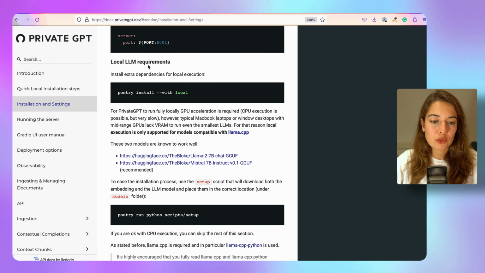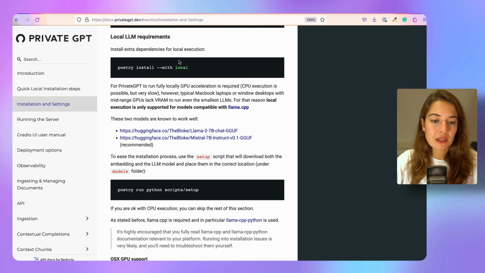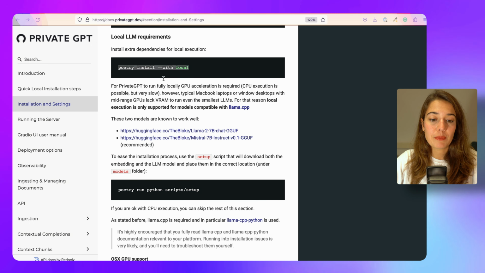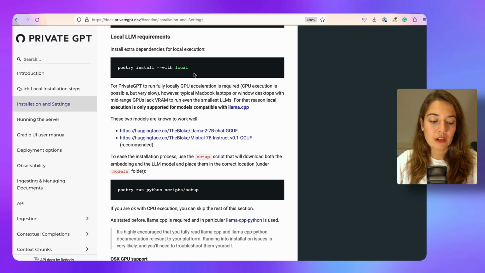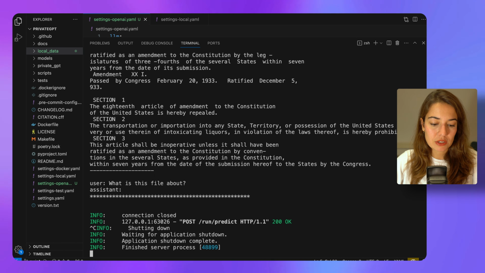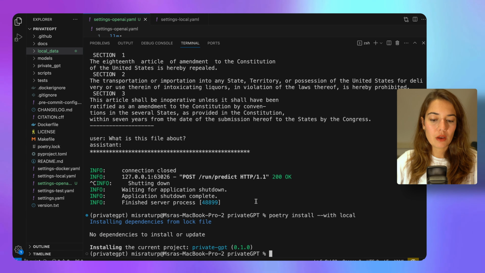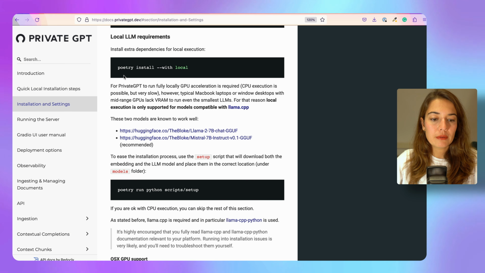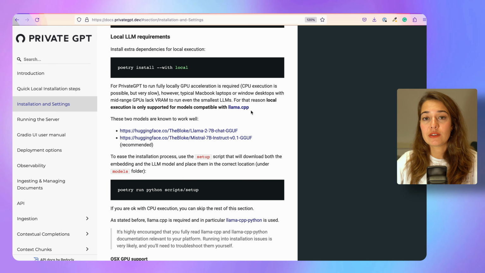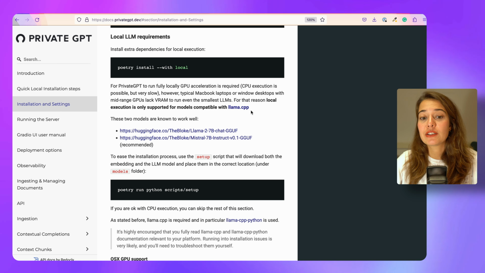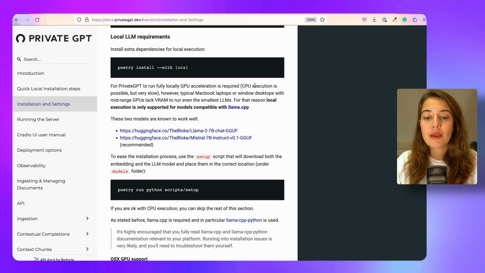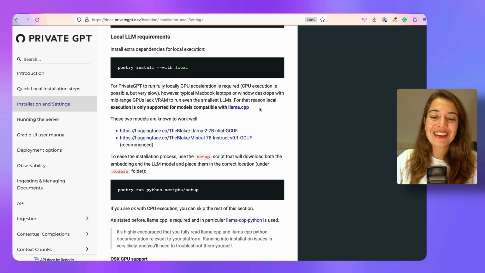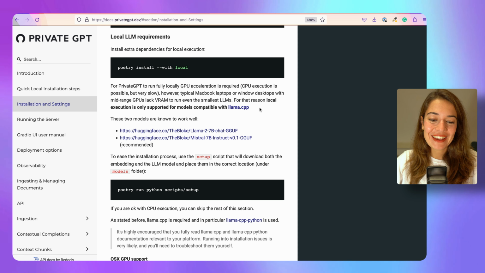So for that, we're just going to skip this step, local LLM requirements, and then install some extra dependencies, again using Poetry. And these dependencies are specifically for running it locally. I'm just going to stop this. All right, everything's done there too. So if you take a look here in the documentation, you can see that having a GPU is recommended, but I do not have access to a GPU. So I'm just going to use my MacBook M1 chip laptop, and I've tried it before and it worked. So hopefully everything will go fine again.